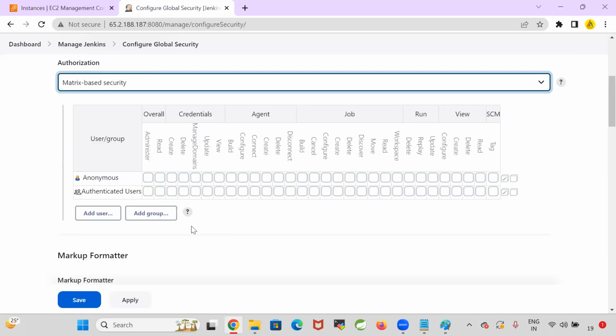We can create the user group also. All the developers will be added to one group. For that group, I will give one permission. All the testers will be added to one group. I will give the permission. For all the DevOps engineers, I will create one group. I will add the permission.